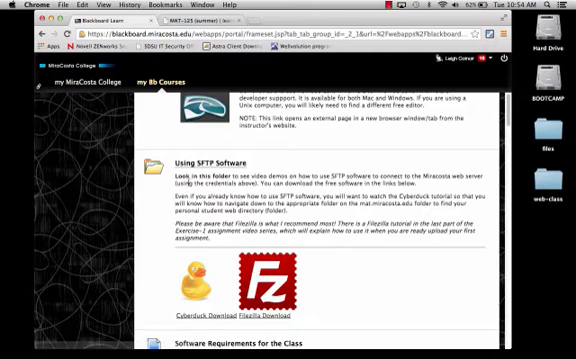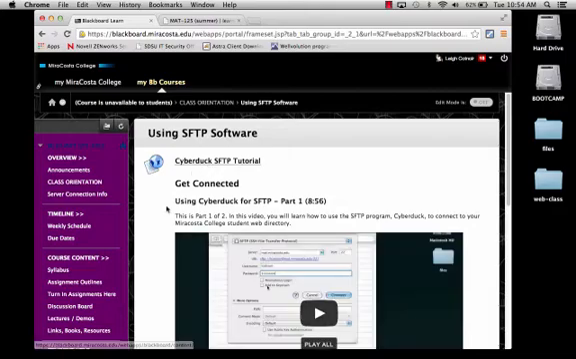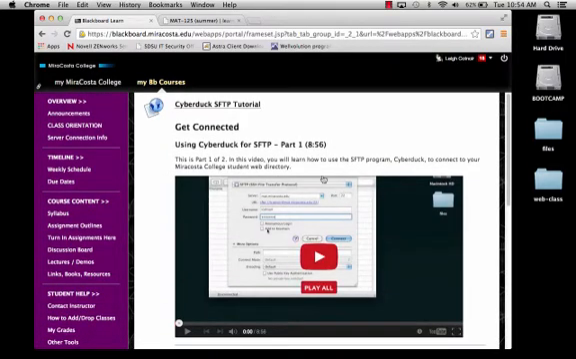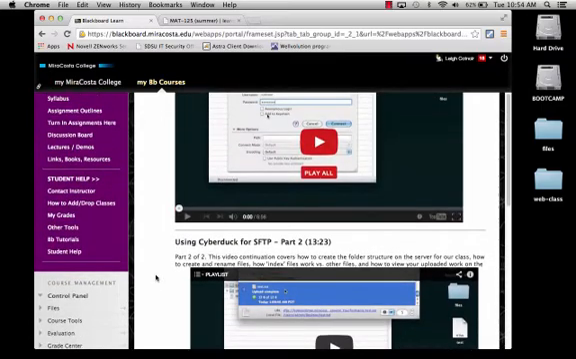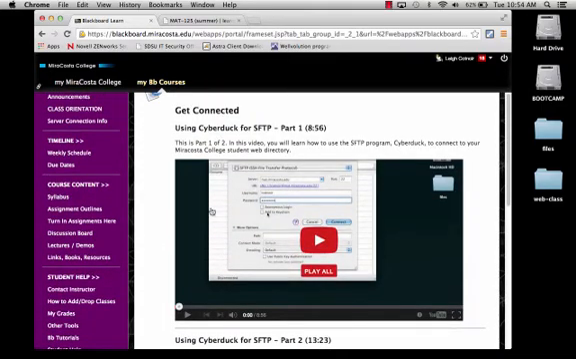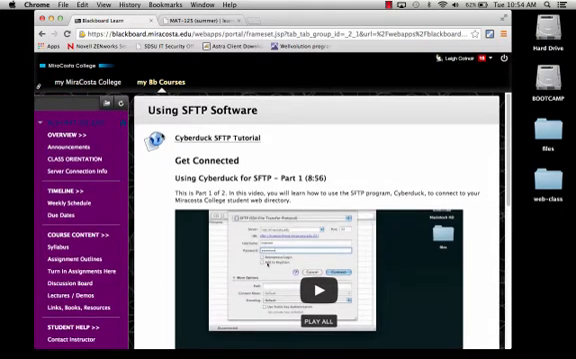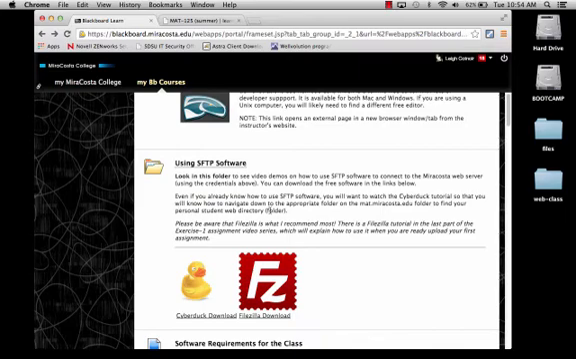So you would connect, and you can watch where it says using FTP software just to test your connection. You can follow this tutorial. I didn't do tutorials for FileZilla. I just did it for CyberDuck, so you might want to get started with this because it's a little bit more intuitive. But watch these. It shows you how to connect to the server with your credentials and how to make some directories and get your pathways started and things like that.